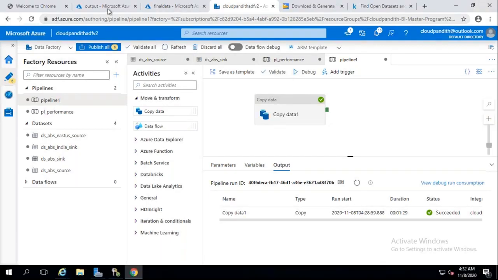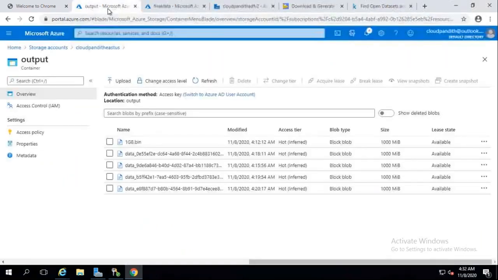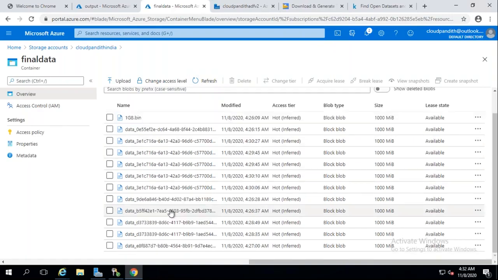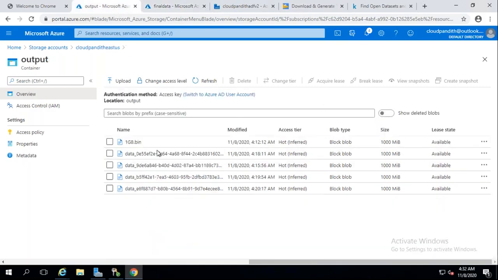Okay. Now in my not here, you have 5 GB of data, but when you come to the final data folder, you now see 10 GB of data here. Refresh it, because I have used a flatten hierarchy. Now I have 10 GB of this data. This 10 GB of data I want to load into East US.